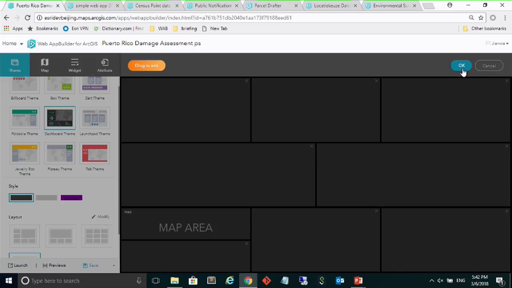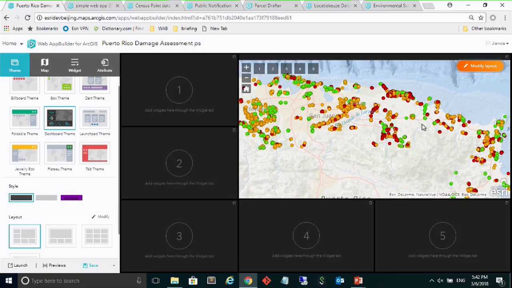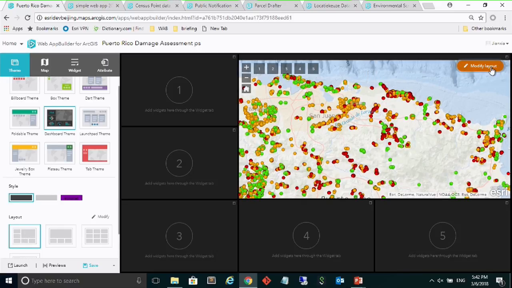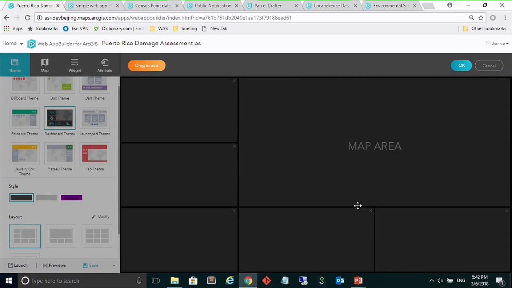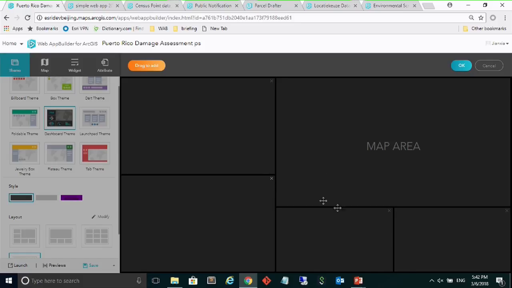So the dashboard theme really allows you to define your layout by yourself, right? You can resize the map. You can relocate the map in the way you want. Let's go back to the default layout. For this one, I say, okay, the map is all right. I give a little bit of space, a small space. And I do not allow so many widgets here. Maybe I only require 3 widgets here.